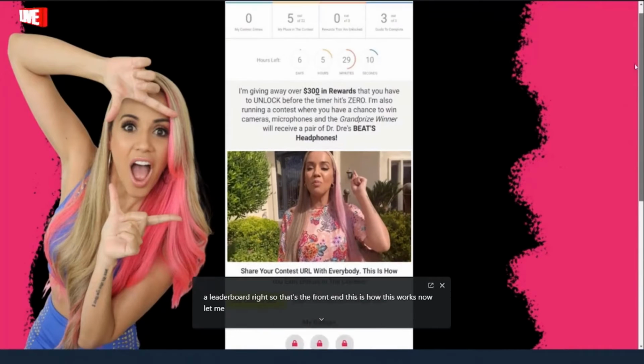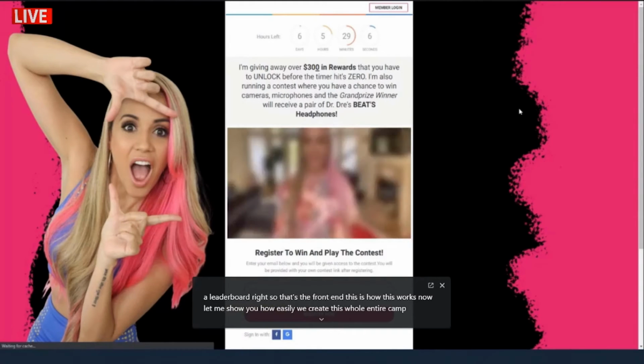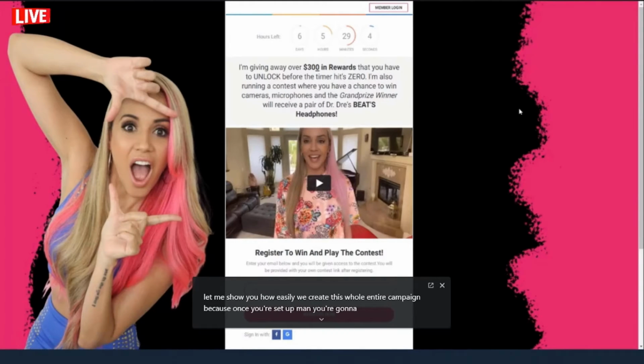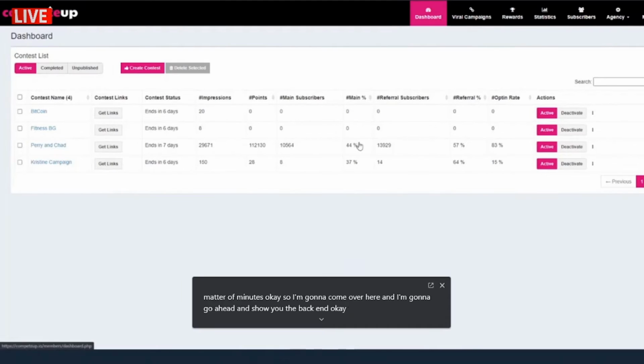Now, let me show you how easily we create this whole entire campaign. Because once you're set up, man, you're going to do these in a matter of minutes, okay? So I'm going to come over here and show you the back end. Okay, so here you go. You see them over here on the back end, and the one that I want you to pay attention to is one that says Perry and Chad.